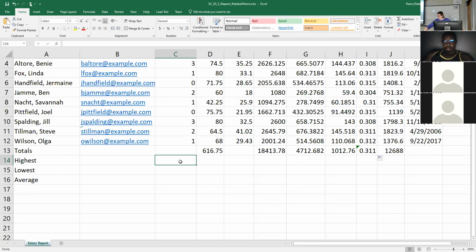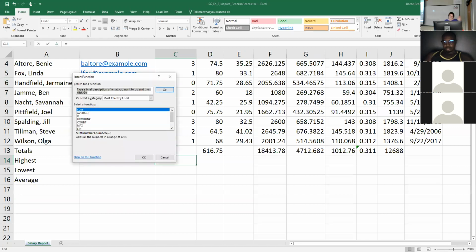So we'll go to C14, and we're going to use this insert function button that's up here by your formula bar. We're going to do three different ways of creating these three functions, so you can see different ways that they can be done and then pick the way that you like best, okay? So we'll start with the insert function button.